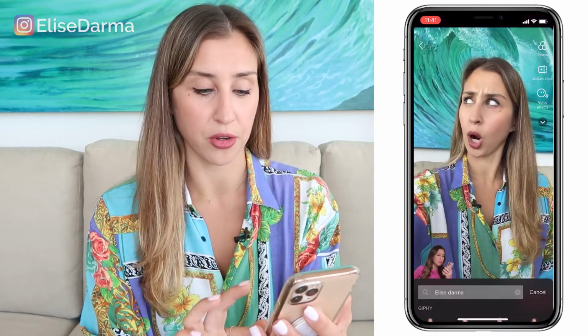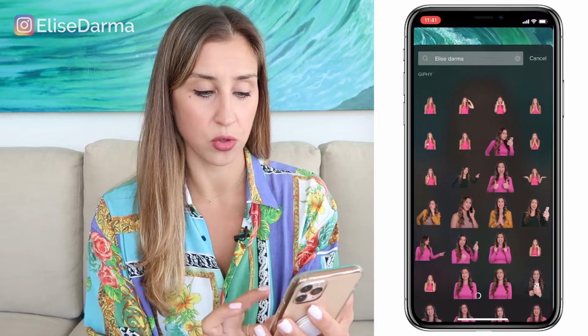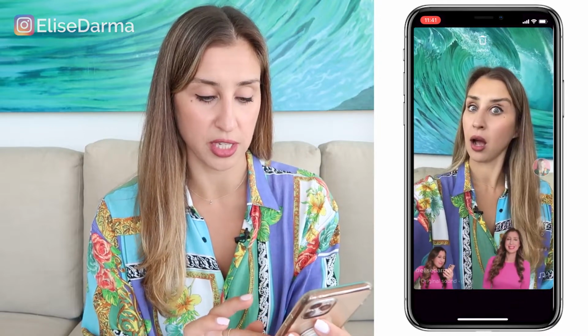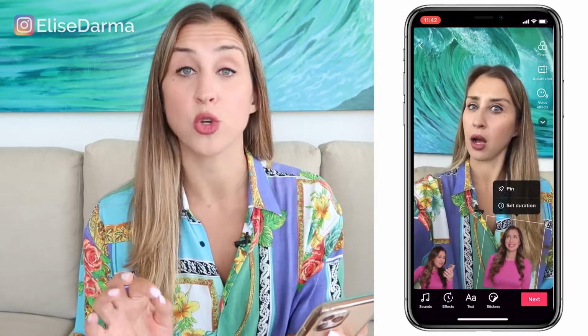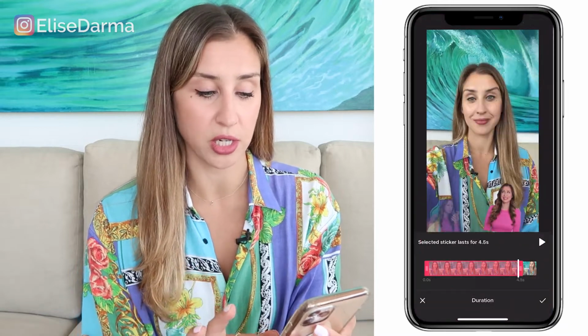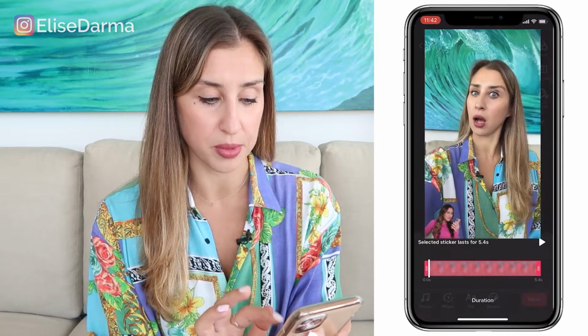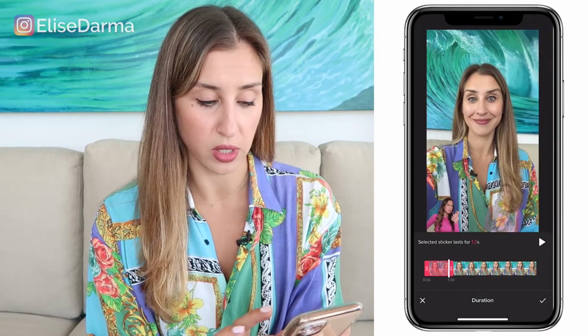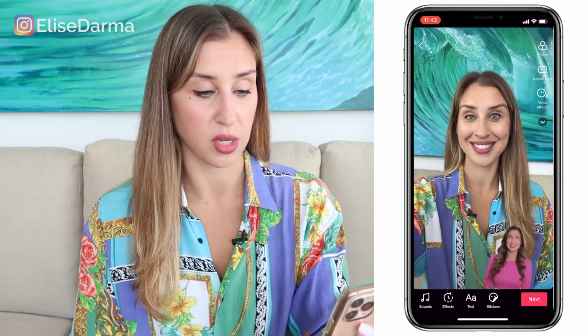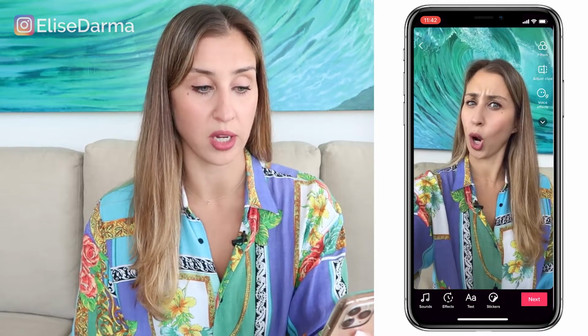Let's actually grab another GIF. Let's go for this one. I've got all the expressions here. But the setting that you do want to look at is set duration. So again, you can have these GIFs come in at different times. So let's have this one come in at the start. So you can see a preview here, one disappears, one appears.